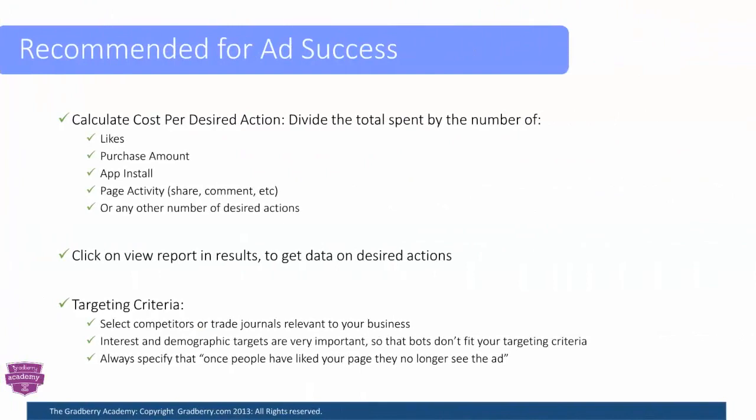Also, what's recommended is targeting criteria. So when you're trying to select your overall demographics and you're trying to target your campaign, you want to also select competitors or trade journals that are relevant to your business. So interest and demographic targets are important, and the reason why that's so is because bots don't fit your targeting criteria. So one of the biggest complaints that advertisers have from Facebook is the fact that several of their campaigns are clicked on by bots and they're not actually being seen by real human eyes.